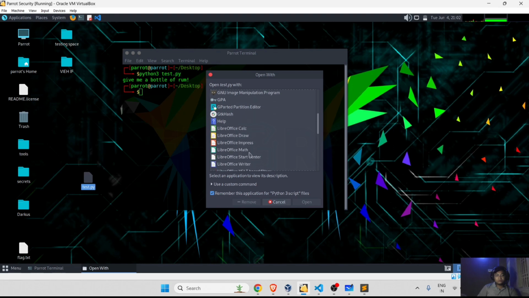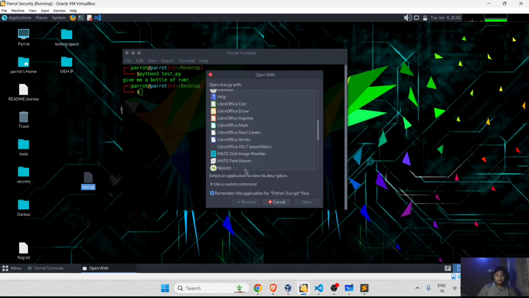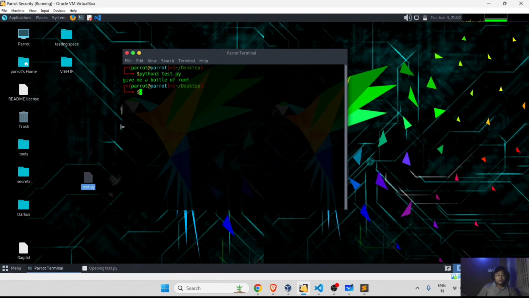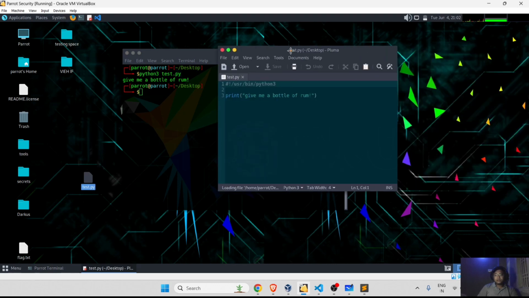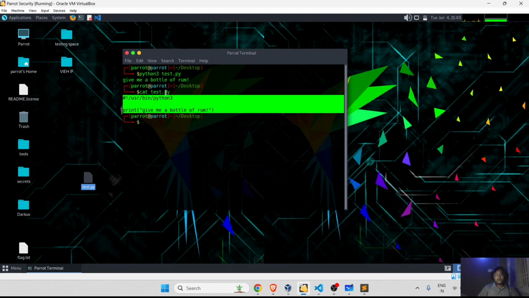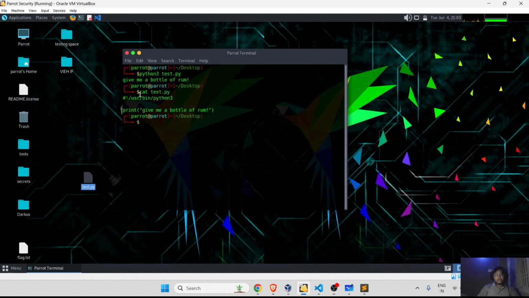So let me show you what was the code inside this Python file. Let's open it with Pluma, and here you can see on the screen this was the code that was written. This is very basic, running Python, whatever code you want. I always prefer you to run on Linux. By using the cat command, you can also see what is inside this file. So that's how you can run it in Linux.